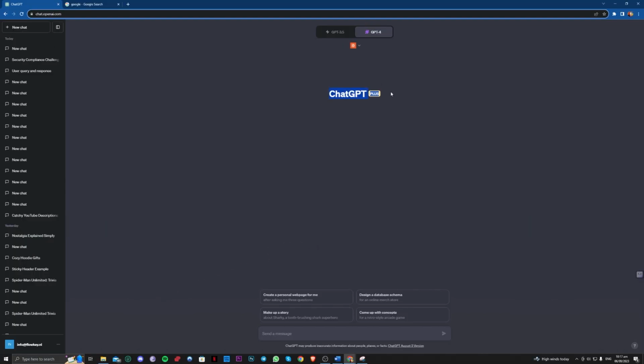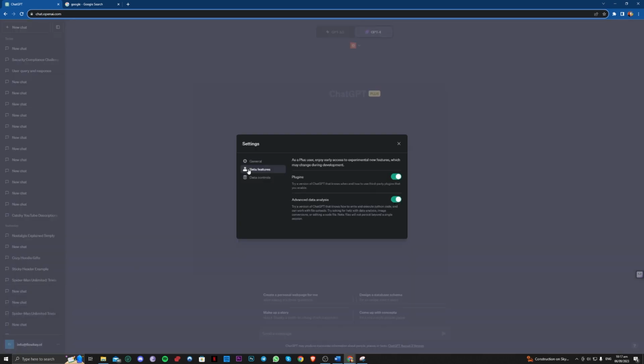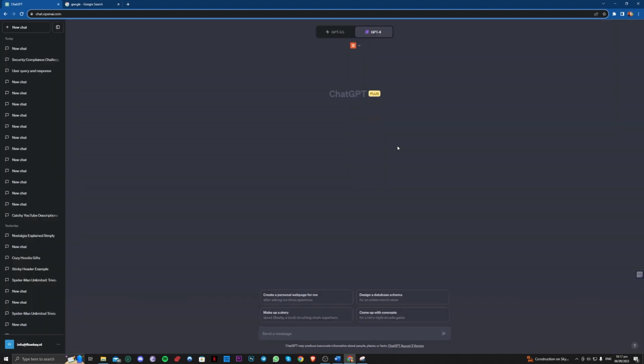So first things first, make sure you are subscribed to ChatGPT Plus, guys, the paid version of ChatGPT. Go over to your profile, settings and beta features, and make sure plugins is enabled. And over here, create a new chat, go over to GPT-4 and make sure plugins is checked.